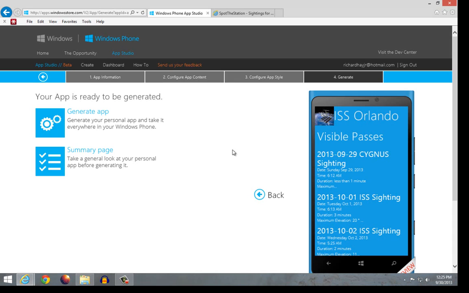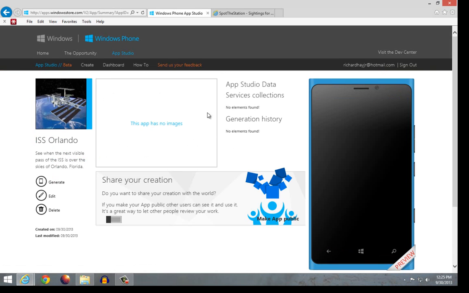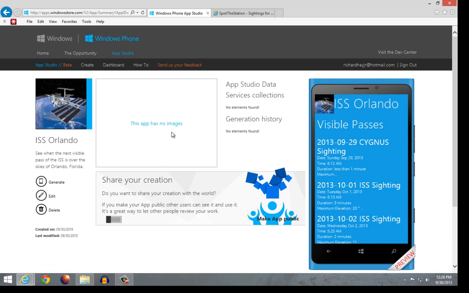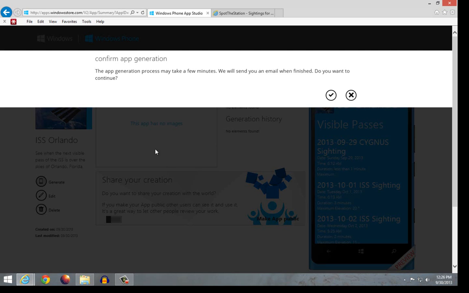It is now ready to be generated. You can go to the summary page for the app and you can see some summary information about it. Of course, we don't have any images with it. You can share it if you want to share it with everybody that comes to the app builder. And then you got your choices here to generate it, edit it, or delete it. And you can see the icon, the name, and the summary we created. So I'm just going to select generate. And then it's going to go through the process of generating it.